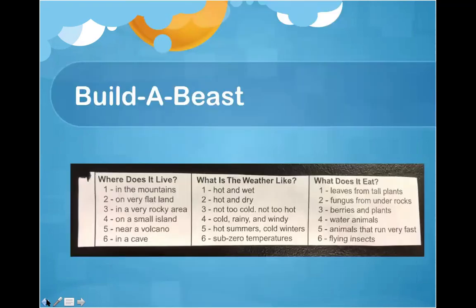Use this little strip right here to help you figure out where does it live, what's the weather like, and what does it eat, because that's really what adaptations are designed to help with. Where does that animal live? Its adaptations are specific to help it survive in that habitat. What is the weather like there? It's helping it survive that weather and adapt to that. What does it eat? It has adaptations to help it get its food.